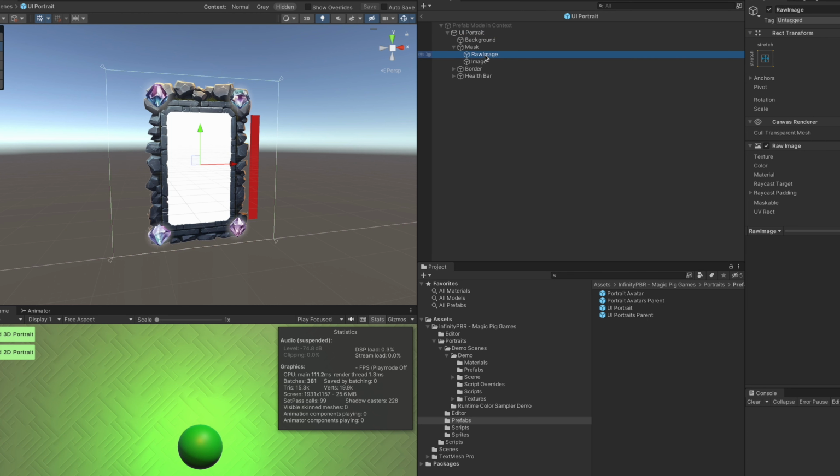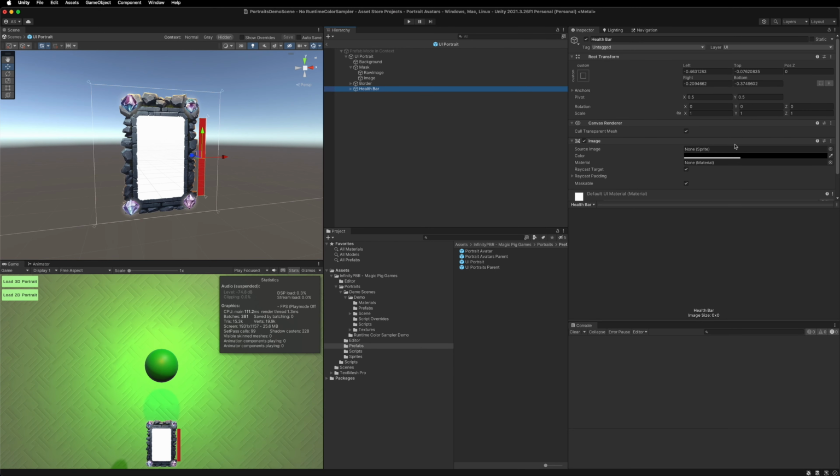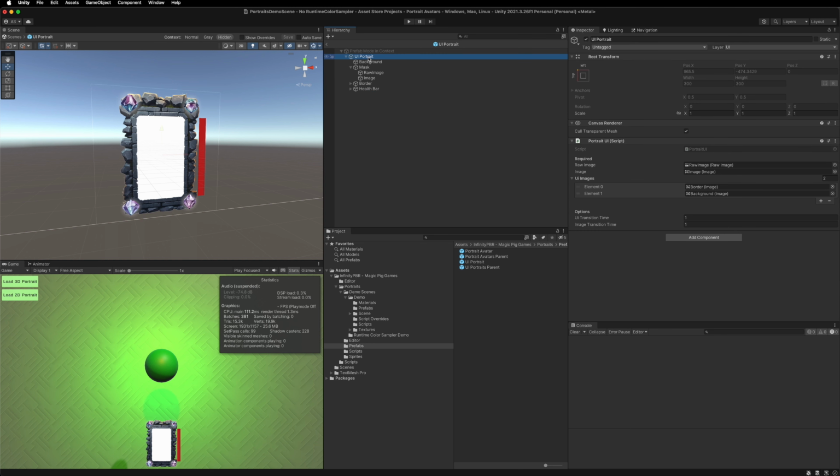3D avatars will use the raw image, 2D will use the image. Everything else here is optional. You can replace them, you can update them, you can create your own. As you can see here, we also have a health bar, very simple health bar that you can of course delete, but this is here as an example of how you can expand upon this to make these portraits really your own, add additional code, additional logic, and make these work for your game the way you want them to work.